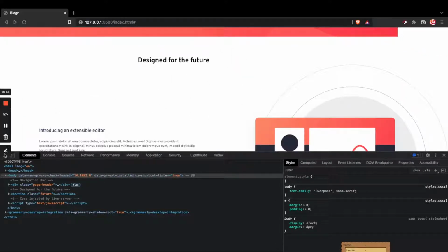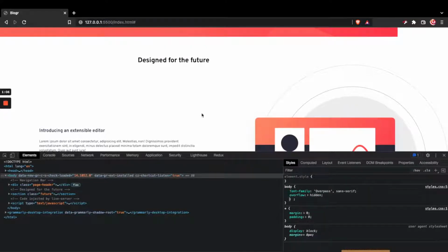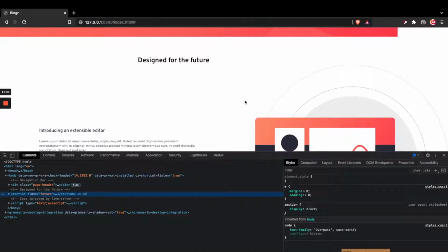The way we fix that is by setting a property on the body. And that property we want to set on the body tag is overflow. I want to set overflow to hidden. So when we set overflow, sorry.